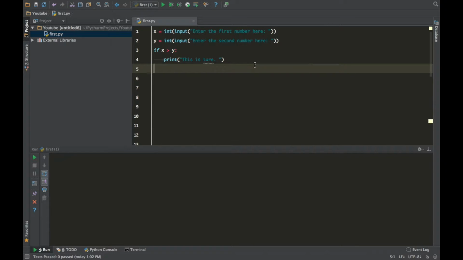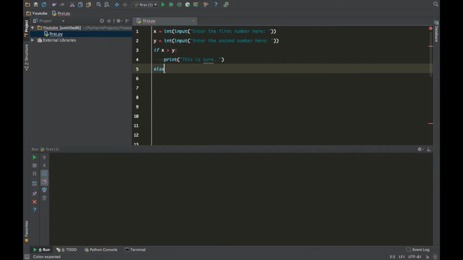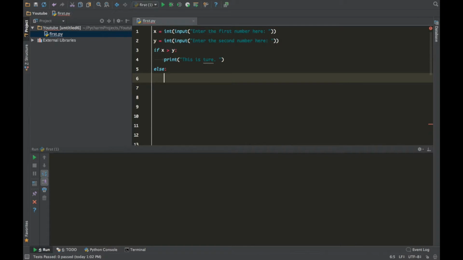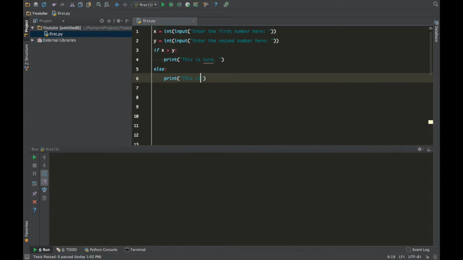And now I want to teach you about else statements. All you have to do to write an else statement is just write else, E-L-S-E, colon, and then write whatever you want to do under the colon. Make sure that it's indented, not at the beginning of the line. You see how it's indented? If this is not true, I'm just gonna print "this is not true". You guys can see how creative I am right now.